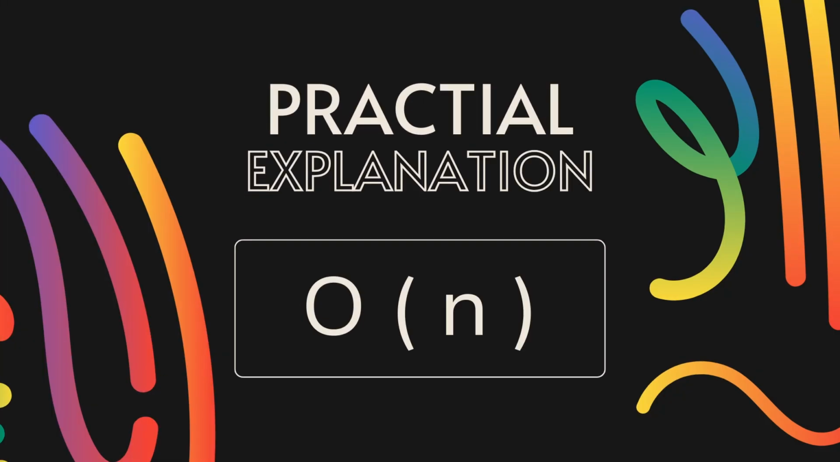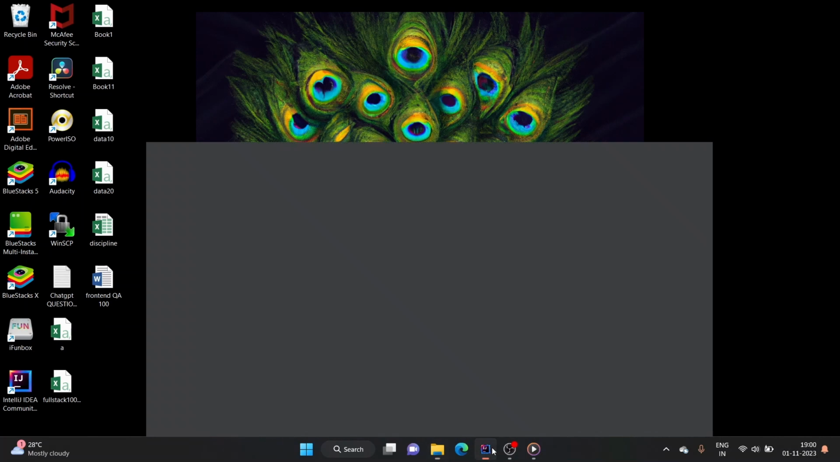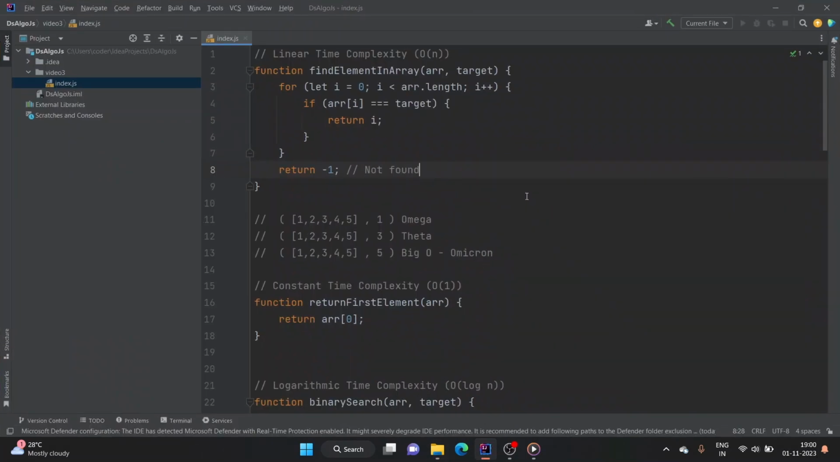So now let's start with some practical examples of big O notations. First, we have O of n, linear time complexity. This means that the time it takes to execute our code grows linearly with the input size. It's like reading a book page by page. The bigger the book, the longer it takes. So let us consider our code example here.